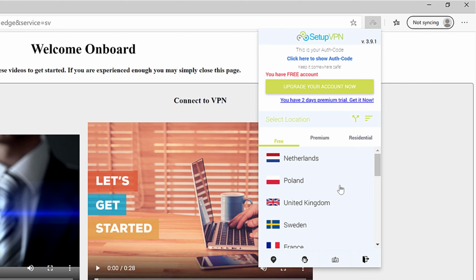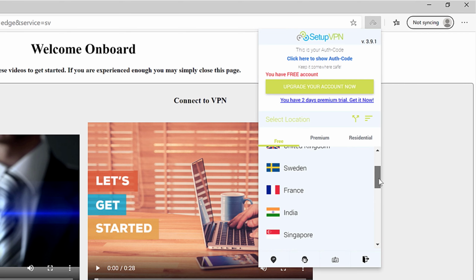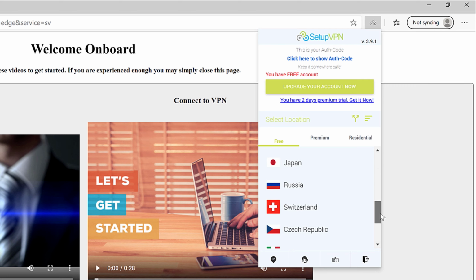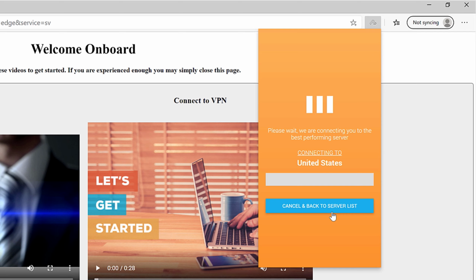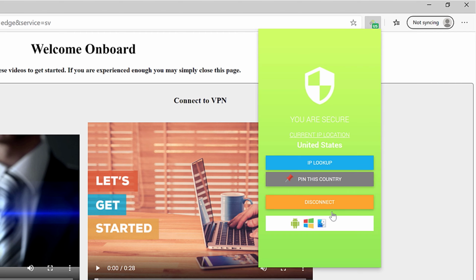Click Let's Start, choose your preferred location, and that's it. You're now surfing the web anonymously with an IP address from your preferred location.